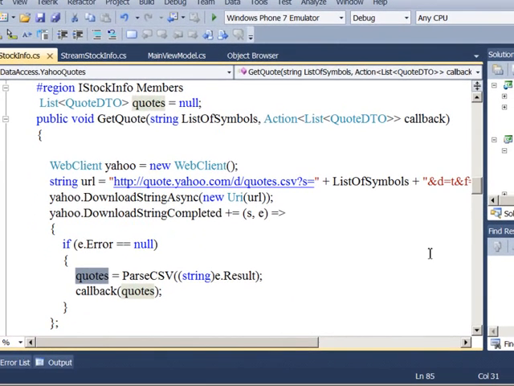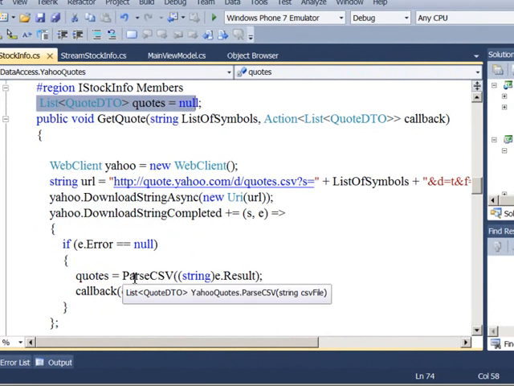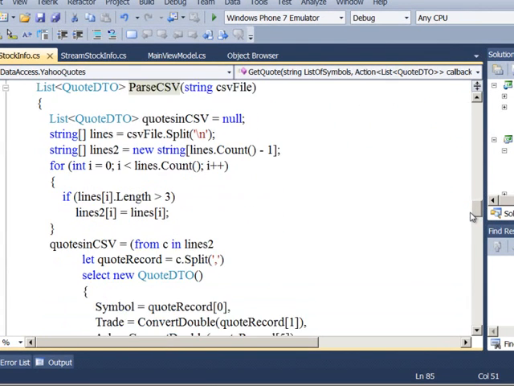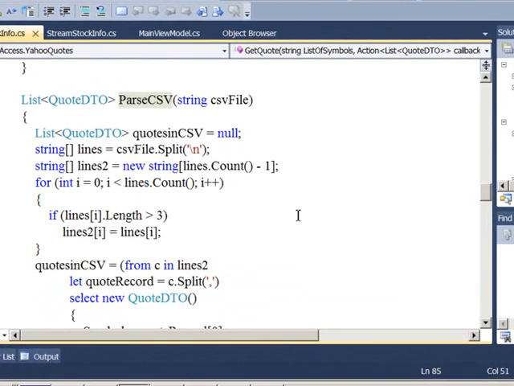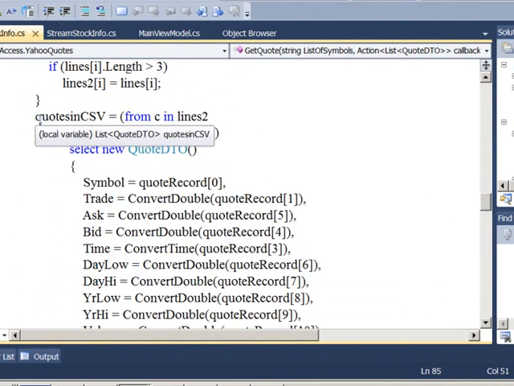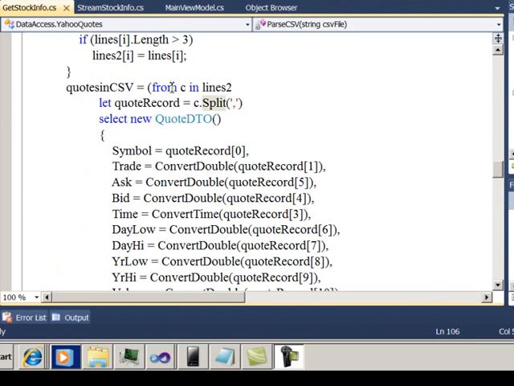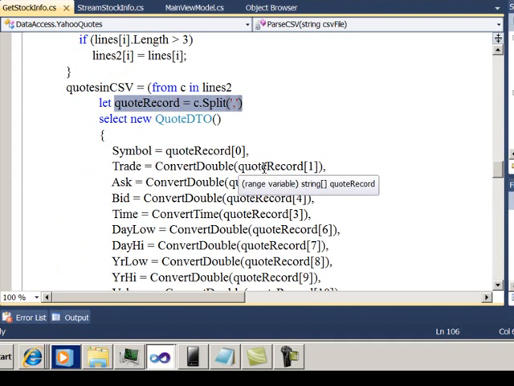And my list of quotes, which is defined up here, I actually have access to right in my lambda. And then I call parse CSV. What comes back from Yahoo is a CSV file. And down here, I'm going to use some LINQ to parse that. In this LINQ code, the first thing I do is split each line. By splitting this, I'm going to create this quote record array. And for each member of the array, I'm going to assign to a corresponding property in my quote DTO.